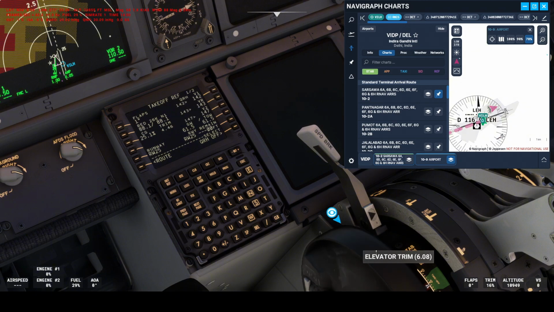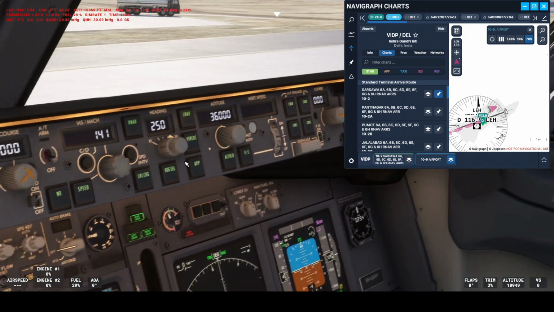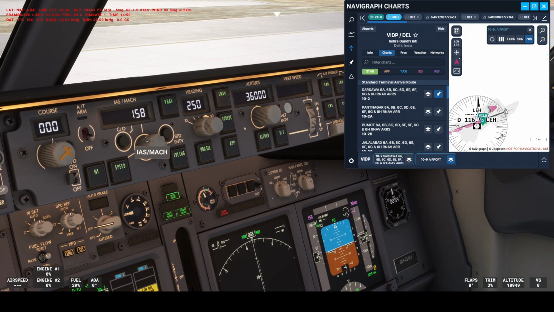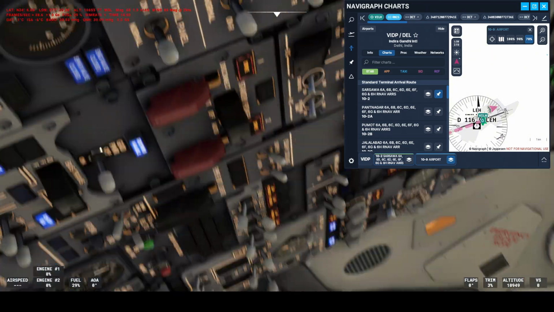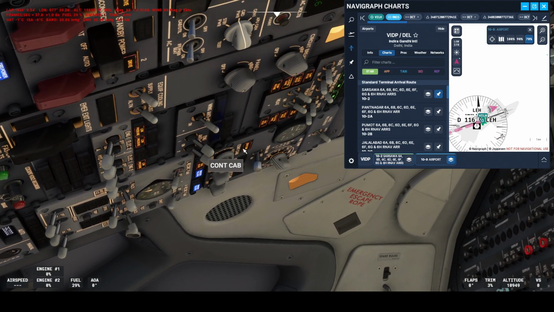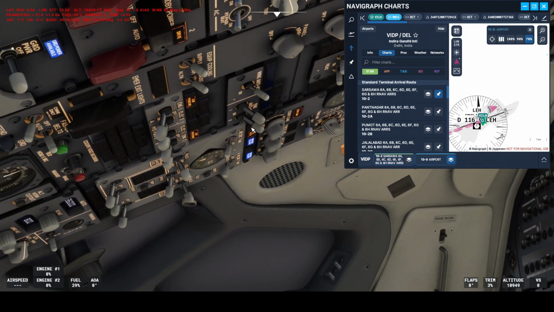Set our takeoff trims. We'll just do 57. Oh, we won't turn that on just yet, just in case anything happens. And we will turn all of these on.